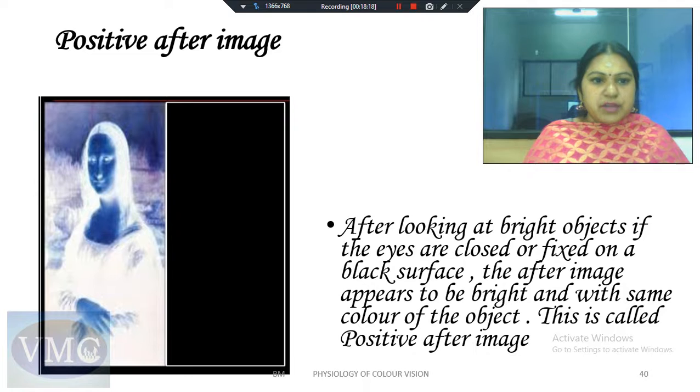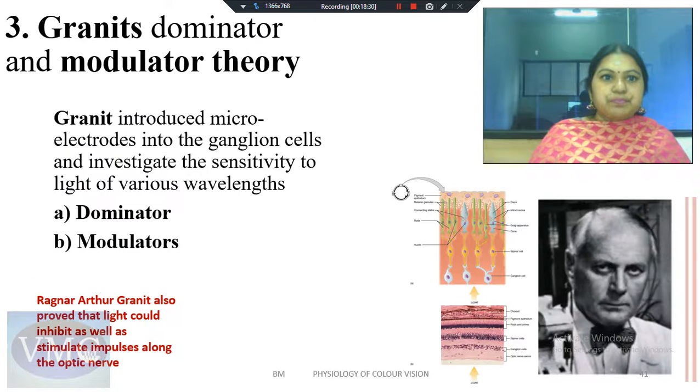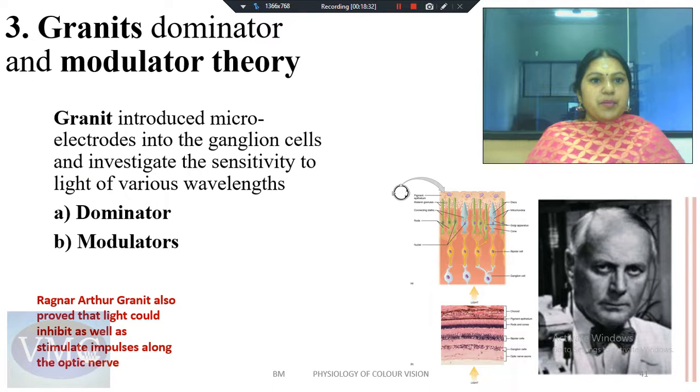What is positive after image? Again you look into this picture and concentrate on the black background. Again you see the colors appearing, the real colors appearing. This is called positive after image. That's it about the opponent theory.